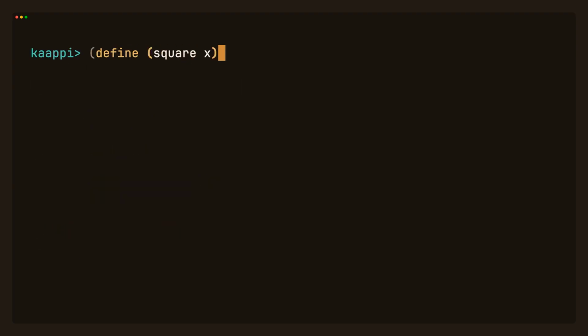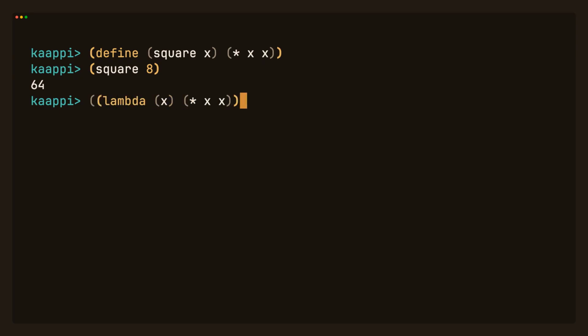You define a function the same way. Here's square. It takes an x and multiplies it by itself. Square of 8, 64. That function is a value, written with lambda. Defining square was really just shorthand for naming a lambda. Here's the same squaring function with no name at all, applied straight to 9, 81.